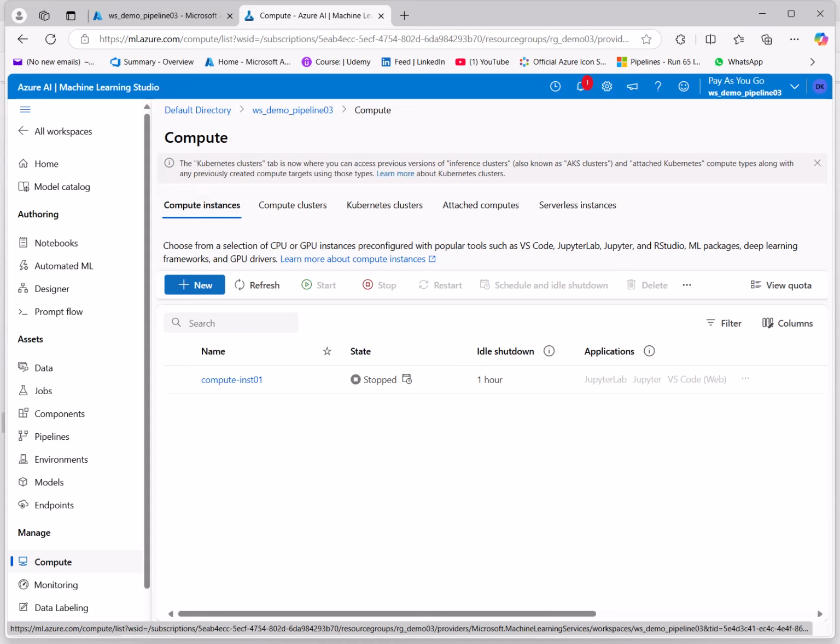To get started, you need to be logged in to Azure Machine Learning Studio. As you can see here, I already have my account, and I have pay as you go. I already made a video on how to create an account, either a free account or pay as you go.